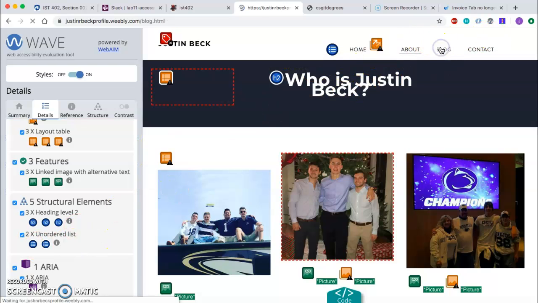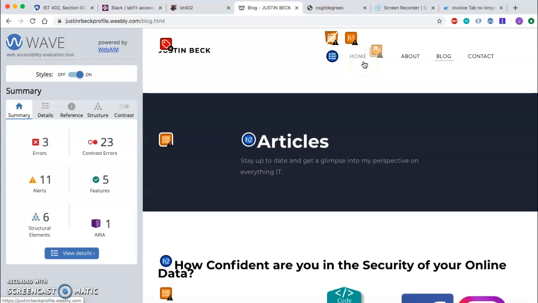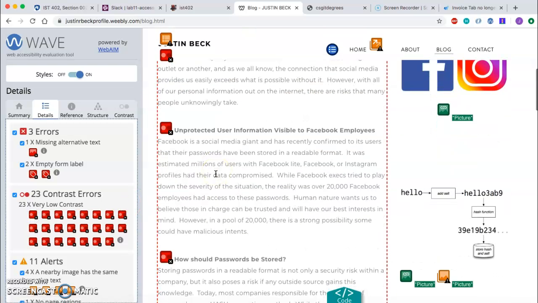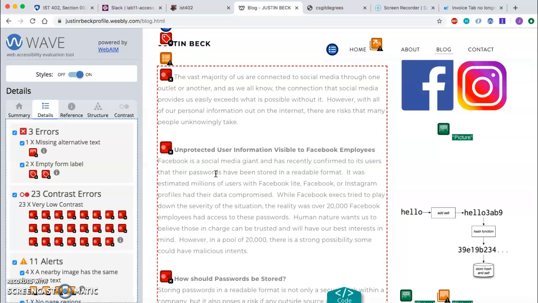So I think we're going to do this one last time for blog. I don't think we're going to need to do the contact page just because it's pretty much just a picture of me. But we're going to click View Details again, and this time it blows up with the low contrast errors. As you can see, it really does not approve of my choice of color for my text.